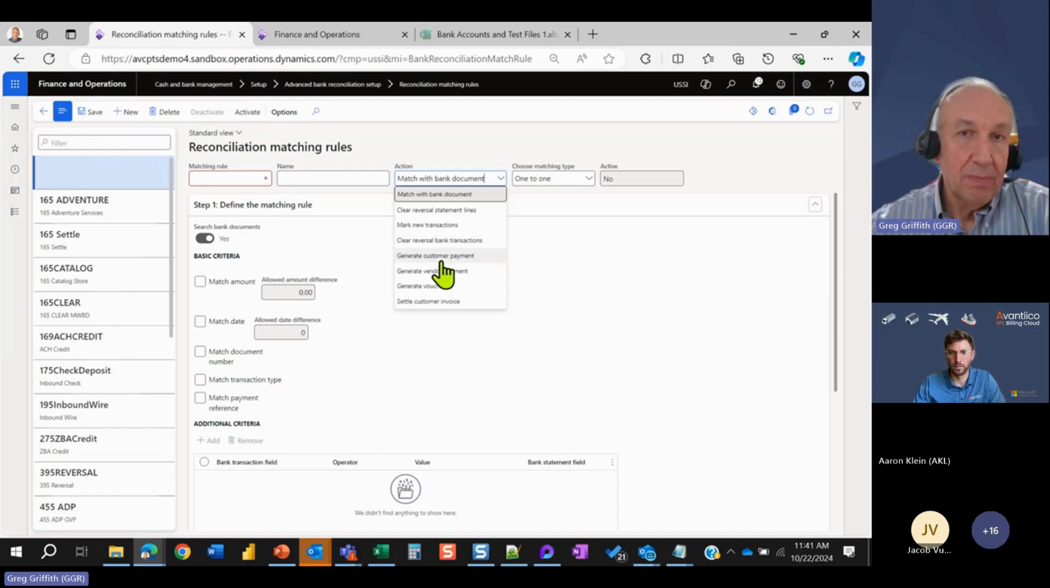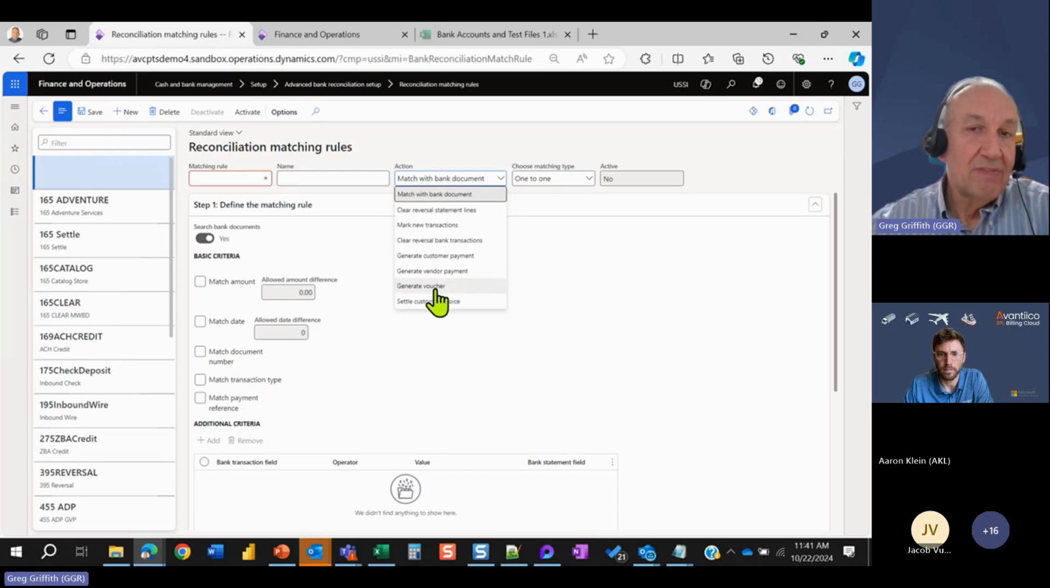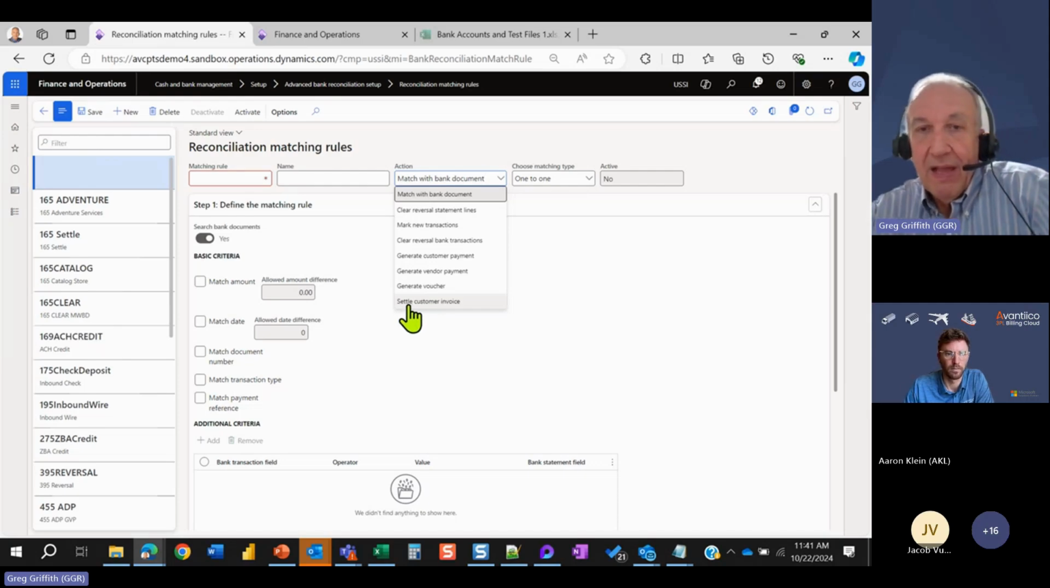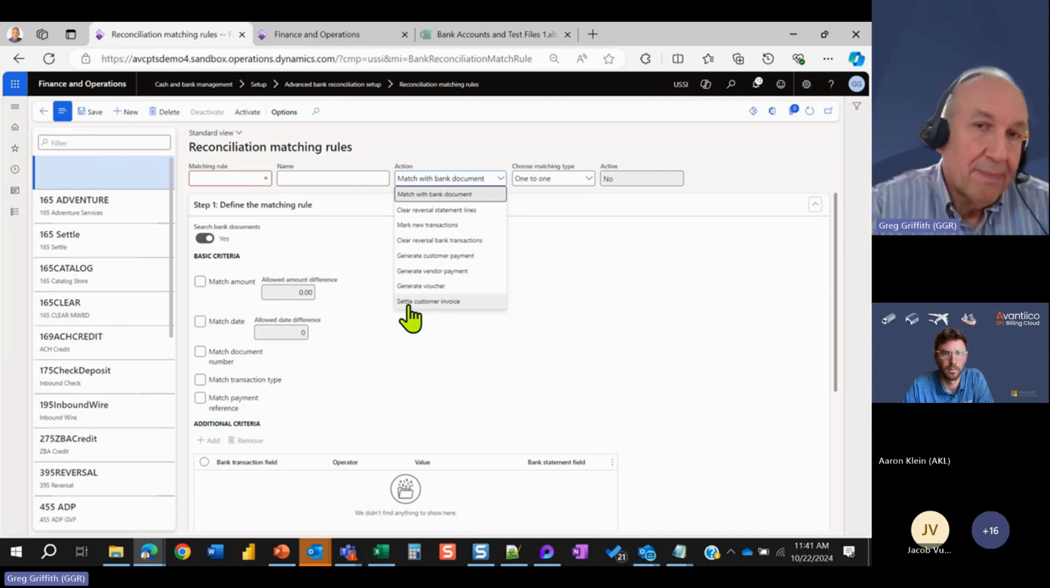Well, clear a reversal, but generate a customer payment like the on account that we just saw, generate a vendor payment like we just saw, generate a GL voucher like we did with the bank charge, and settle a customer invoice. The vendor payment works like the customer payment, kind of an on account situation. But sometimes we want to settle a customer invoice and don't really need to put it through, let's say, a storage locker rental that you pay. Well, that's on the vendor side, but you have a customer invoice that you want to settle. And there are situations where, if the bank is giving you that information, then you could potentially settle the customer invoice.